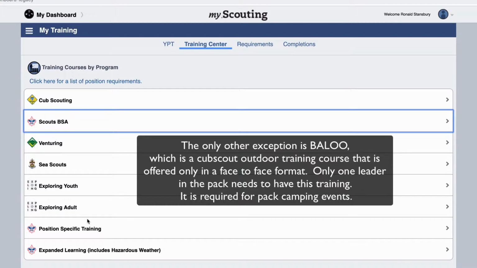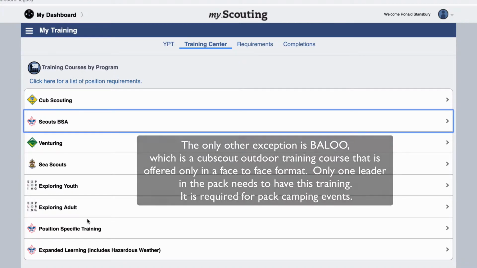So this is a great place to come and to get the training that you need so that you can register for whatever position or positions that you're interested in helping out in your child's unit.